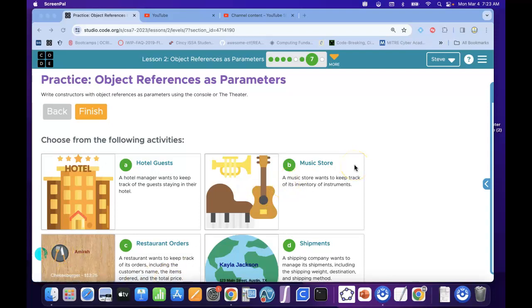Hey kids, lesson 2, level 7, choosing your own adventure. We're still using object references as parameters, but now we're writing constructors that use objects as parameters. And then we'll either print things out to the console like we did in the hotel guests, or in this one, we're going to do restaurant orders. We will print this off to the theater.